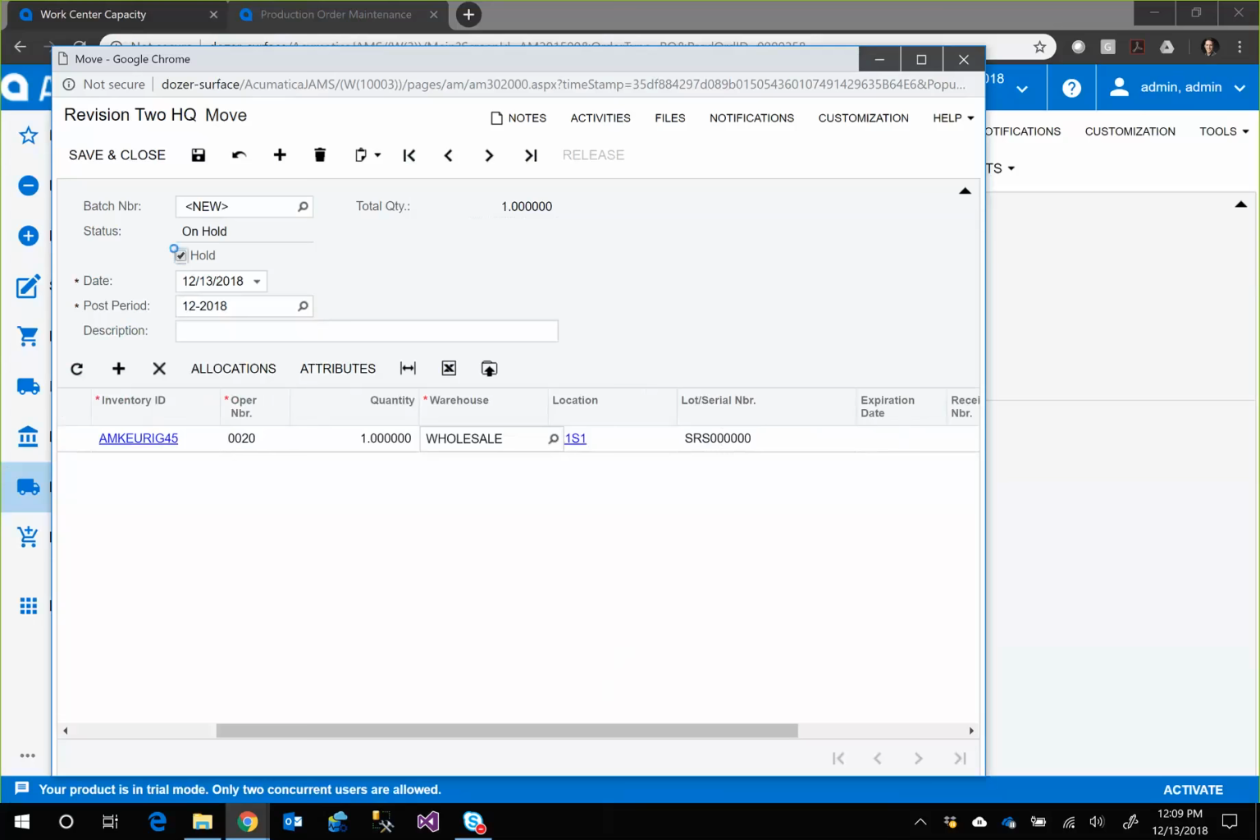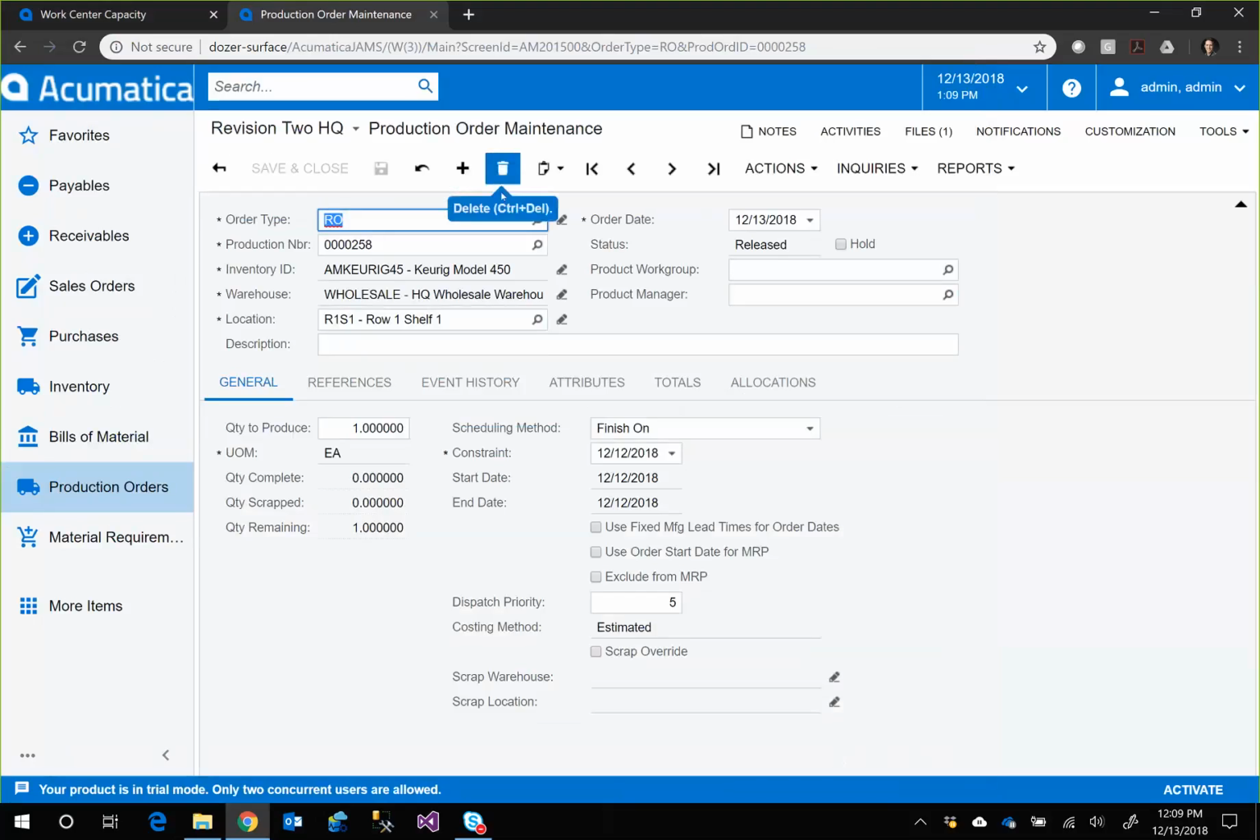So I can go ahead and take this guy off hold and release it. What that's going to do is actually put a Keurig in inventory for me. And keep in mind that this production order was linked back to the original sales order. So now that's going to indicate that that sales order is ready to complete as well. So we've finished out our production order.